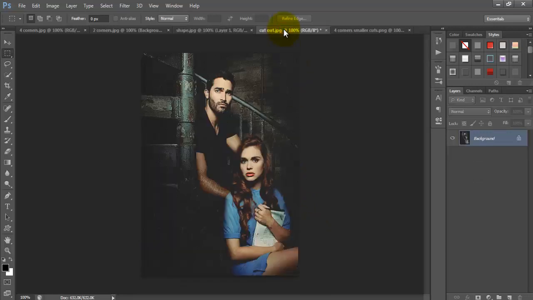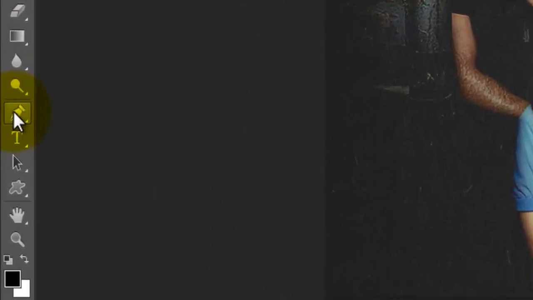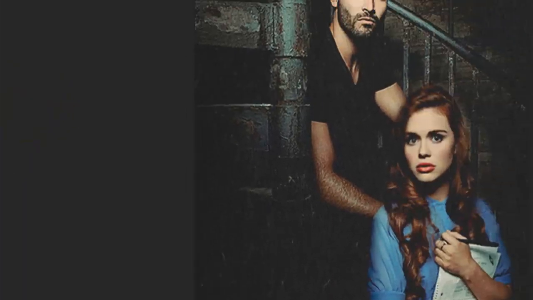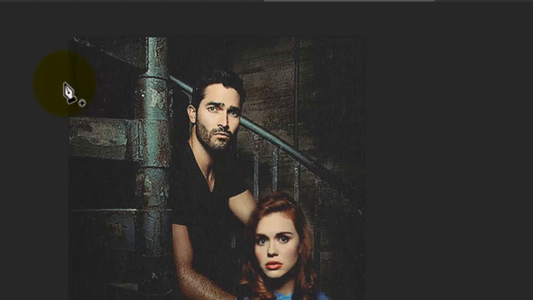The cutout. I'm not an expert on the cutout because I don't do them that much, but I'm just going to show you how I do them. I go into my pen tool, and then I just randomly start picking different shapes.